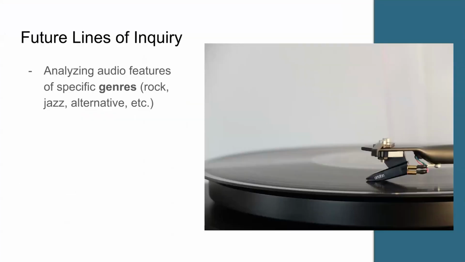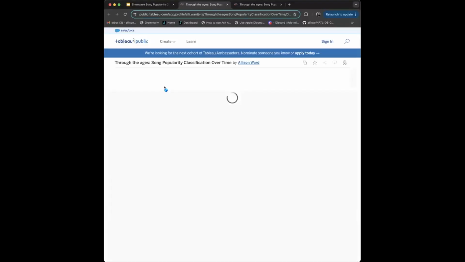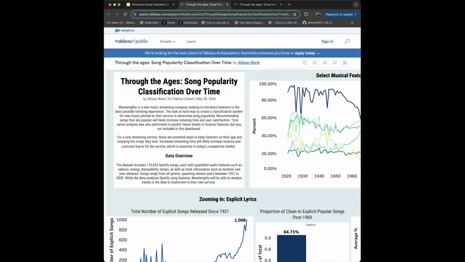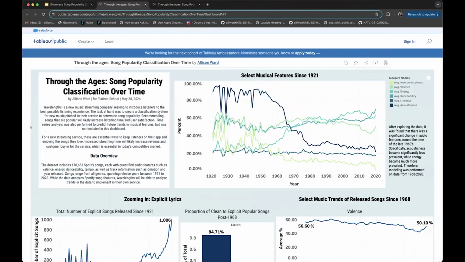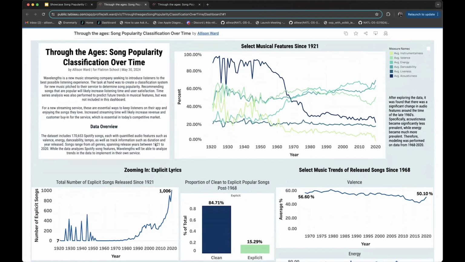Taking our analysis further, a future line of inquiry includes isolating specific genres, such as rock, jazz, alternative, etc., and analyzing audio features for each. And I've also created an interactive Tableau dashboard I'll go ahead and show. And this is available for anyone. It's on Tableau Public. And I can put the link in the chat after the presentation. But if you're interested, every visualization from my slideshow is in this dashboard.